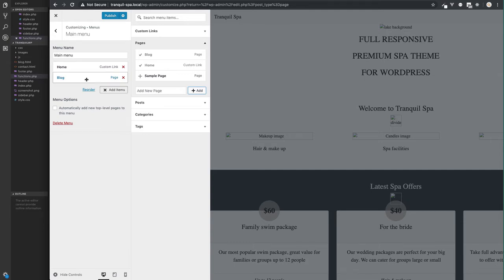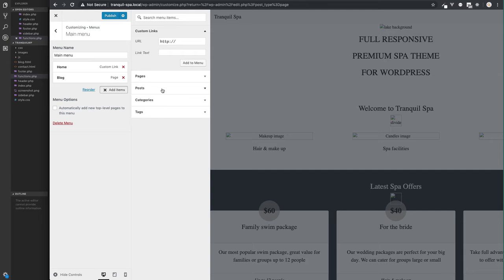If we wanted to, we could also add custom links. We could also add links to various posts, any categories or tags associated with those posts too. But for now, these two pages are all we need to reflect our Bootstrap template. We can also add pages automatically to our menu as they are created by clicking this button here, but we just want the two for now.